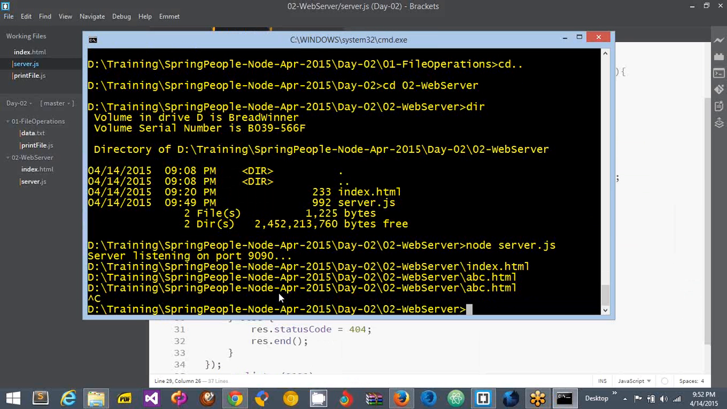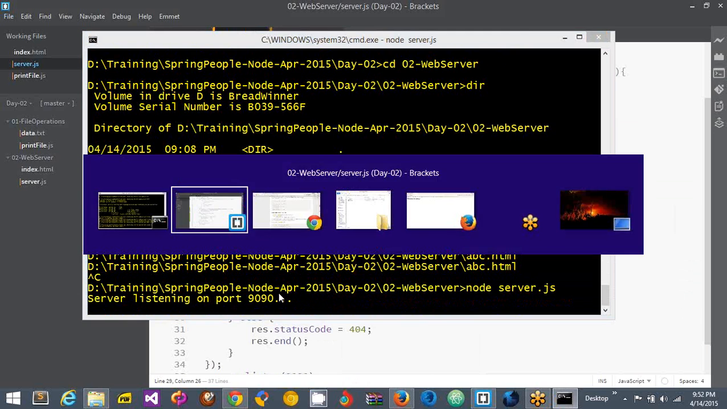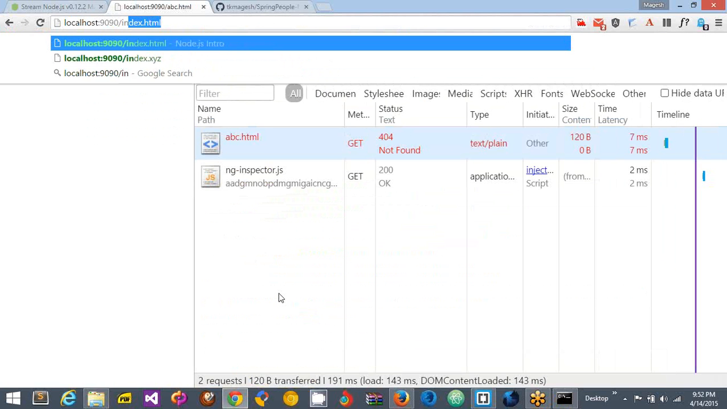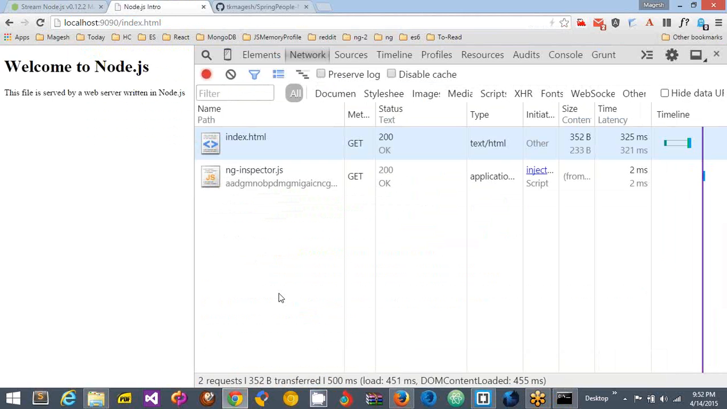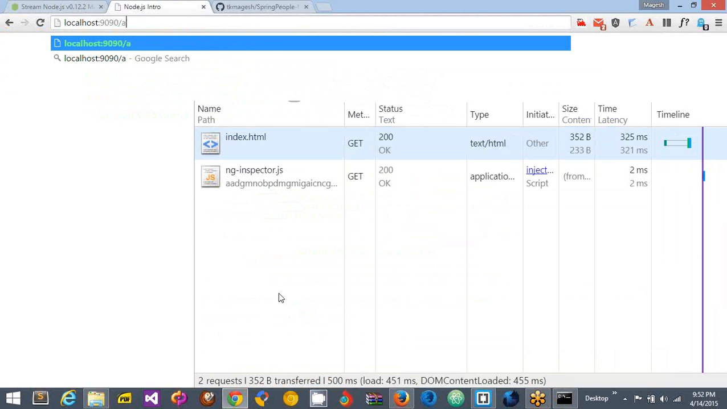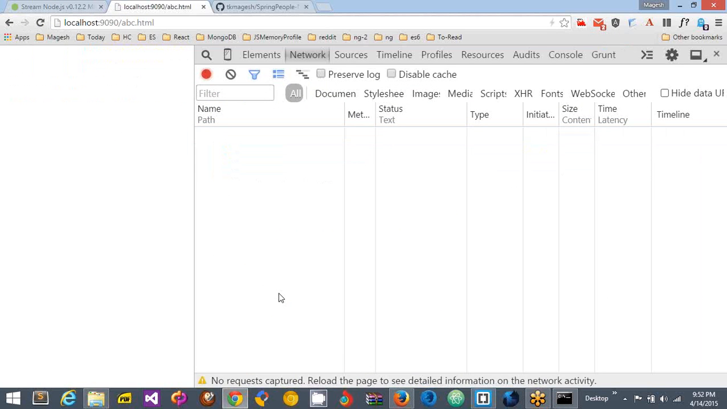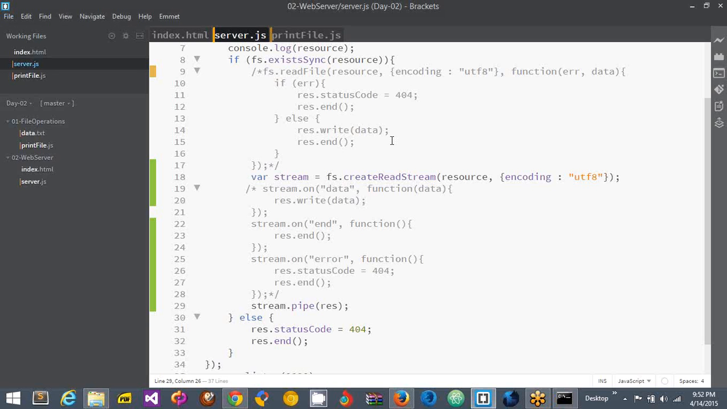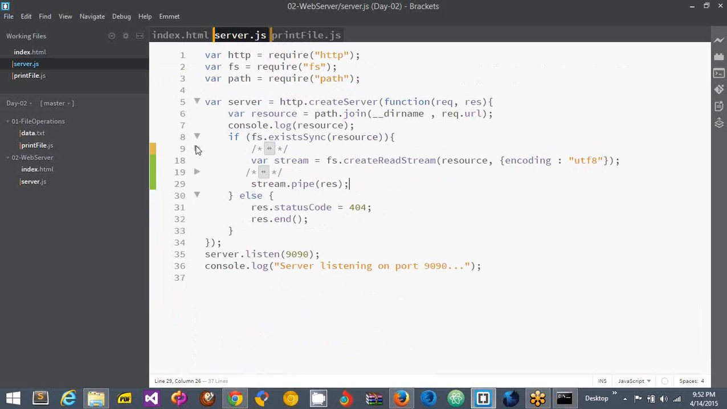Let us shut this down and restart it. Let's go back to the browser and try to access the file index.html. You got it. And try to access abc.html. Now you get a 404 response. It works perfectly fine with very little code. So if you know how to use Node, you can accomplish a lot of things with just a few lines of code. Do you understand?